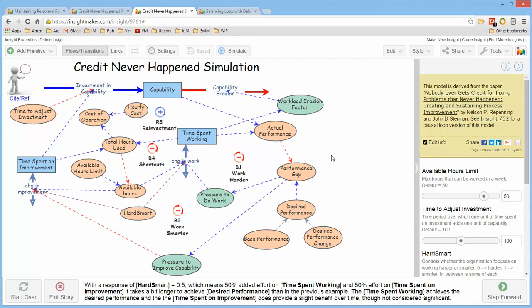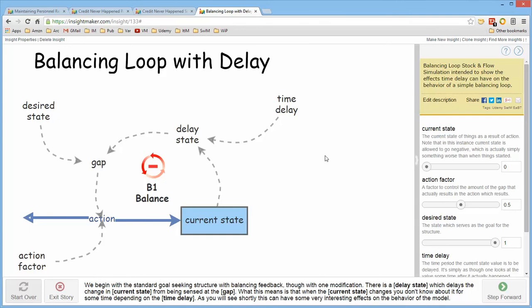This kind of predicament doesn't only happen with very complex models. Here is probably one of the simplest structures that you can create. It's a typical balancing loop where there's a current state, a desired state, and the difference between the two creates a gap, and the gap is the impetus for action to move the current state in the direction of the desired state. And in here, there's the option to introduce a time delay.